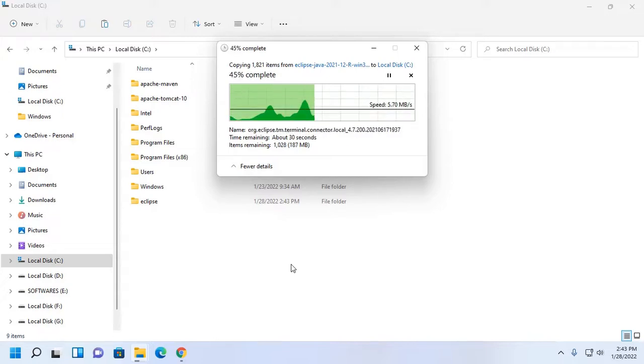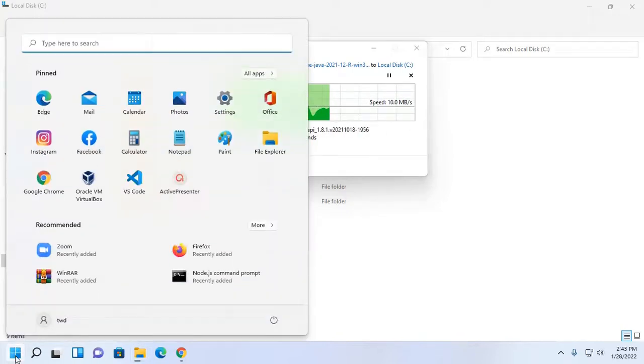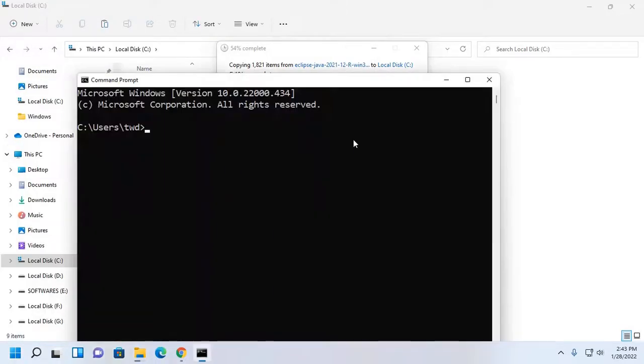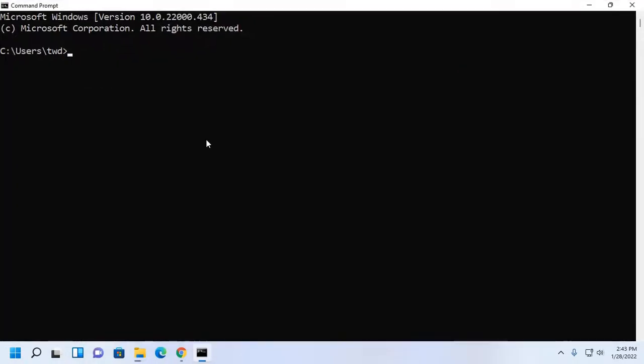Ensure that you have installed JDK on your system. You can check this on terminal by this command java --version.